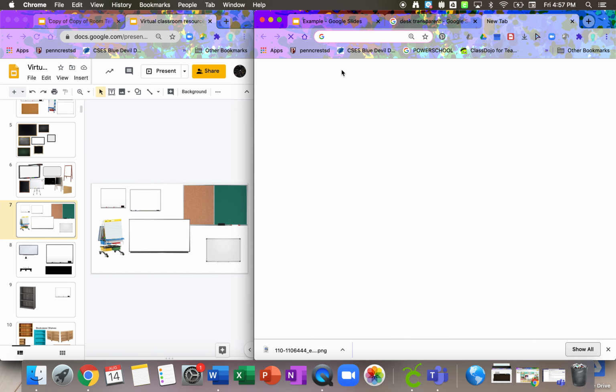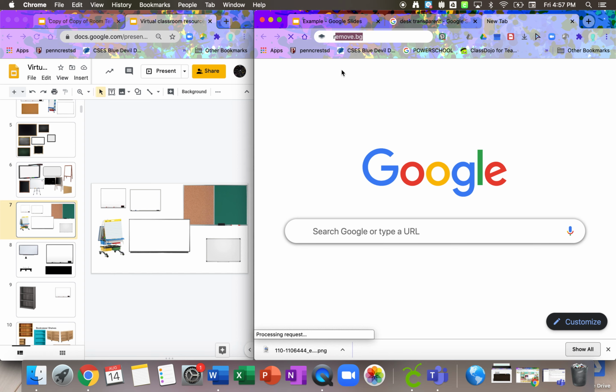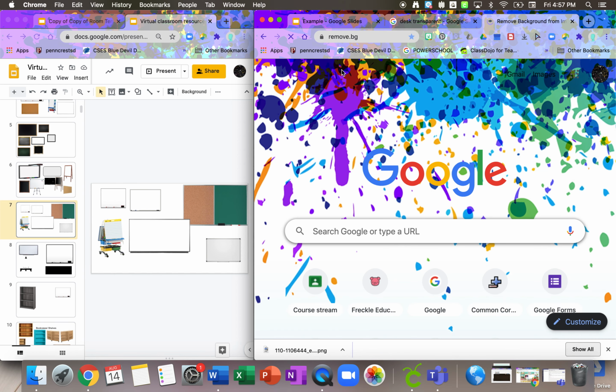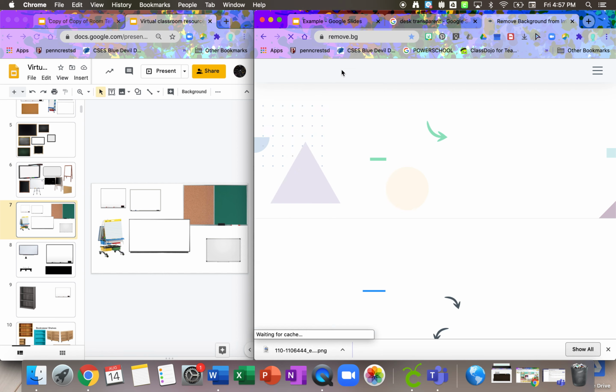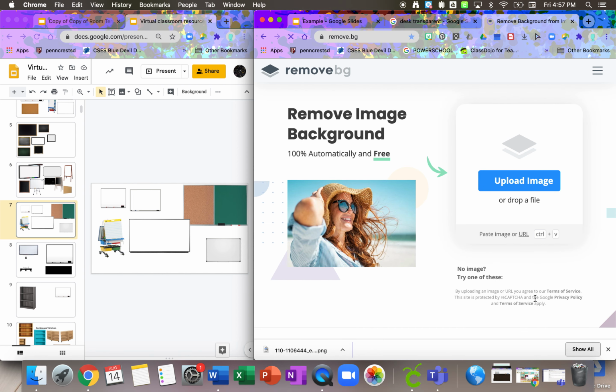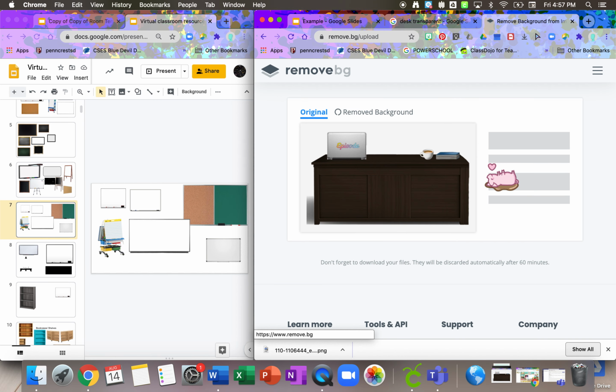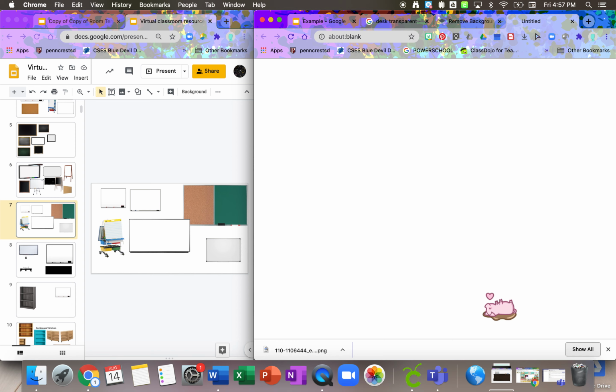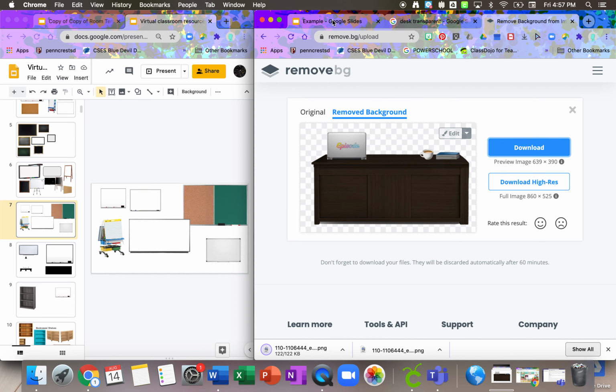open another tab, and you're going to go to remove.bg. This doesn't always work for everything, especially if there's white in the image. It gets a little confused. But what you can do here is let it take the background out for you. Usually it works pretty well. Yep, that one looks like it worked out pretty well for me. So you hit download and it's going to download here.